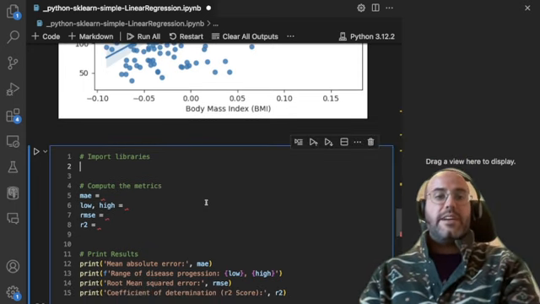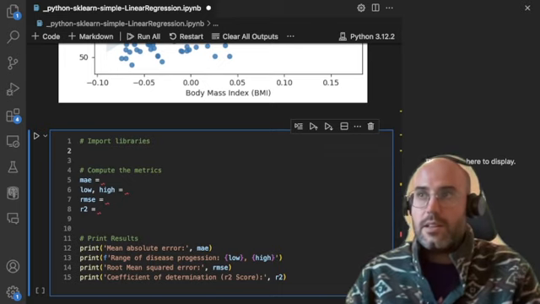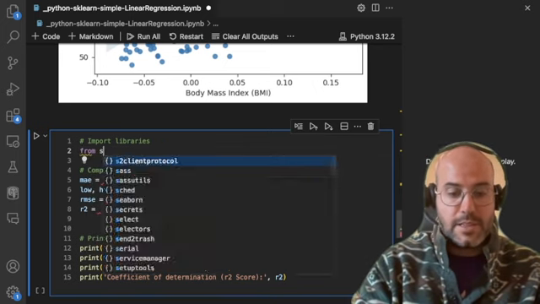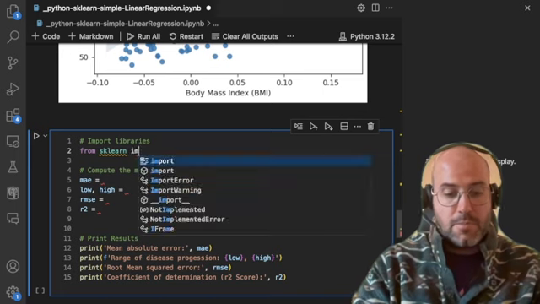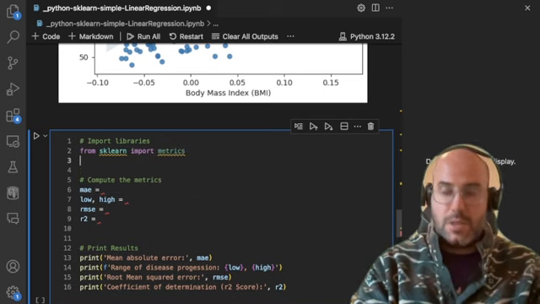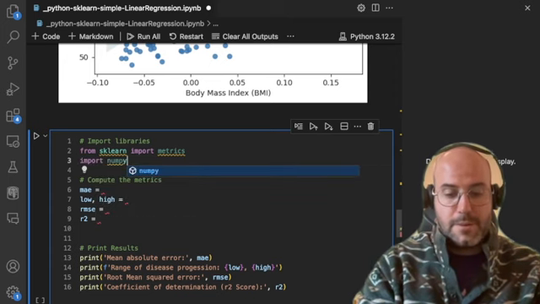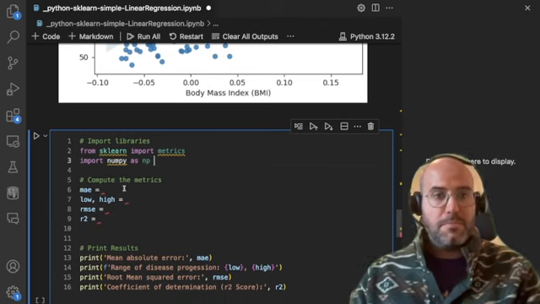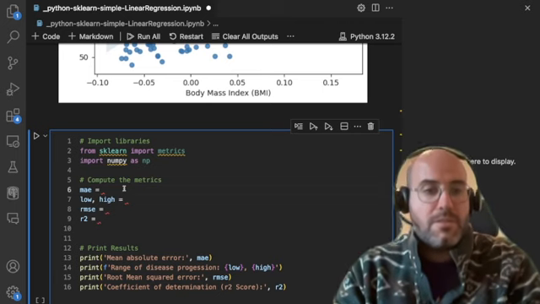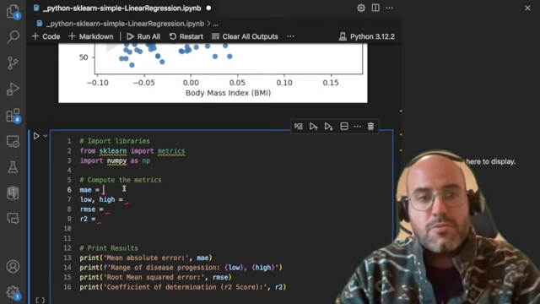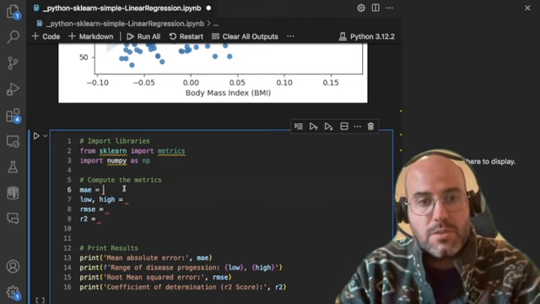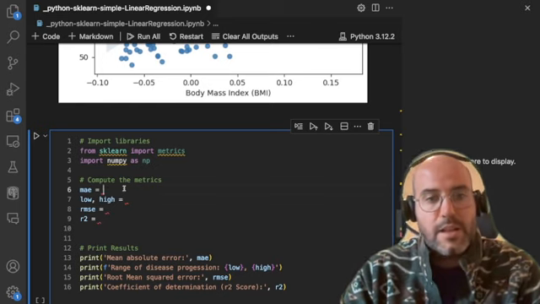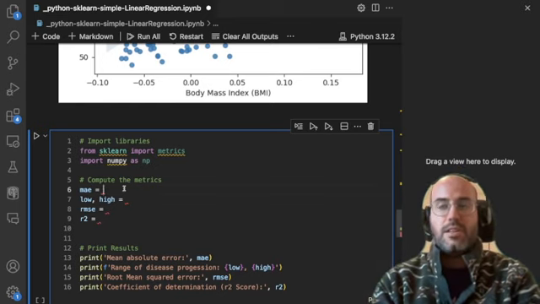Now, if we want to compute the accuracy score for this simple linear regression, we will import metrics from Scikit-learn. So we use Scikit-learn import metrics, and we will import NumPy as NP. Here I'm not going too deep into what these metrics are. There are tutorials on the topic, but essentially to fit our model, we will try to figure out the mean absolute error, the root mean square error, and the coefficient of determination, the R2 score.